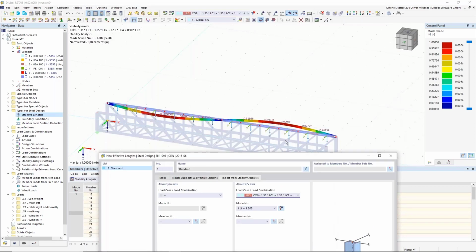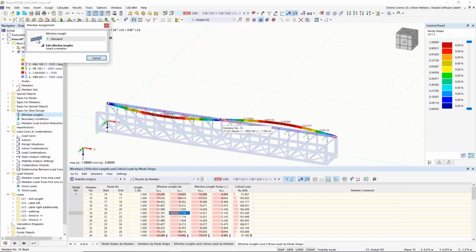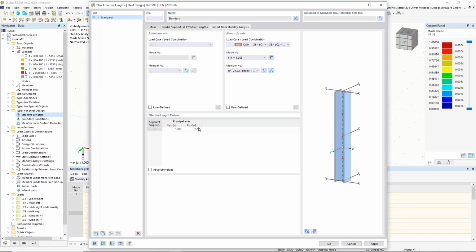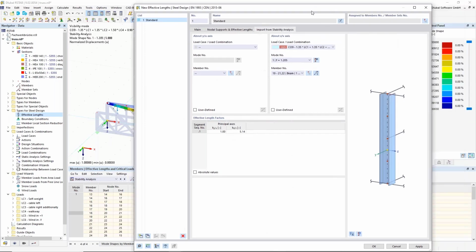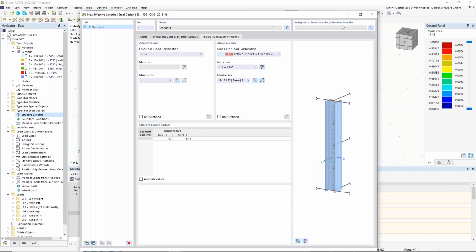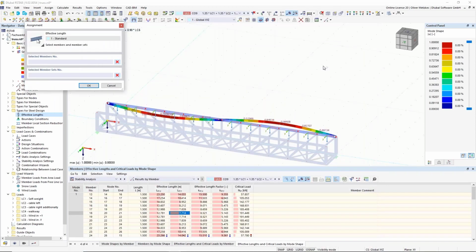So it's the one that we see here. And I have said from the member with the highest compression force, so this one. And I have these effective length factors automatically inserted for the direction around the z-axis. And for the other direction, I have 1.0 here as effective length factor. Okay, now I have to assign this to all my members of the top chord.